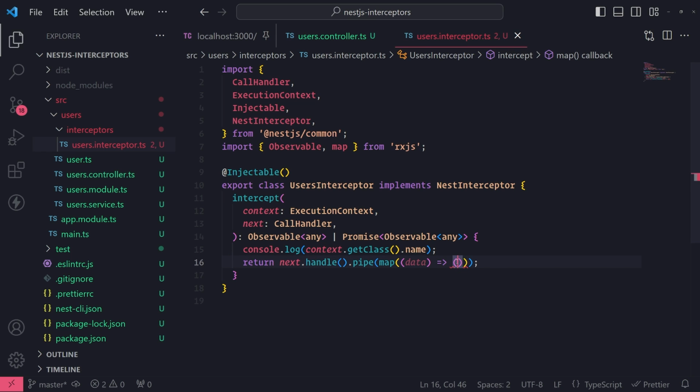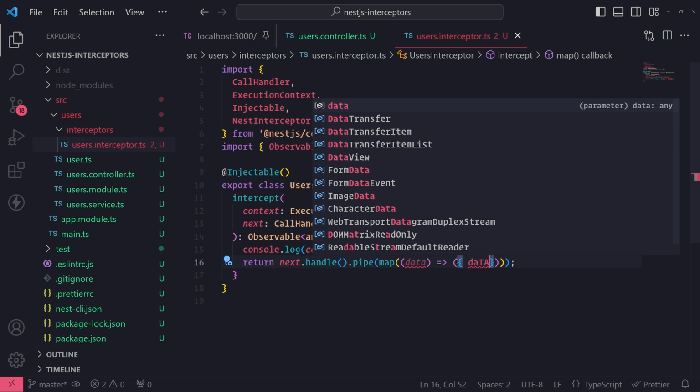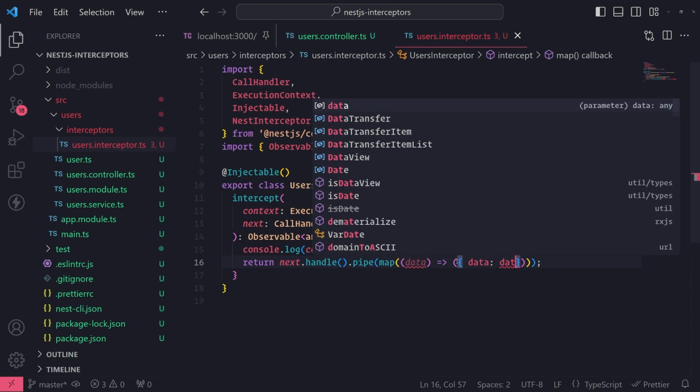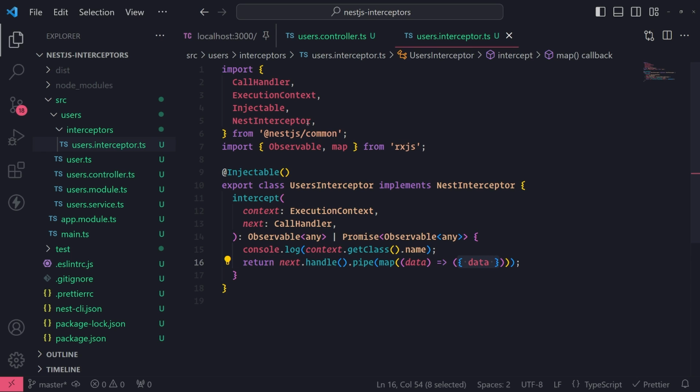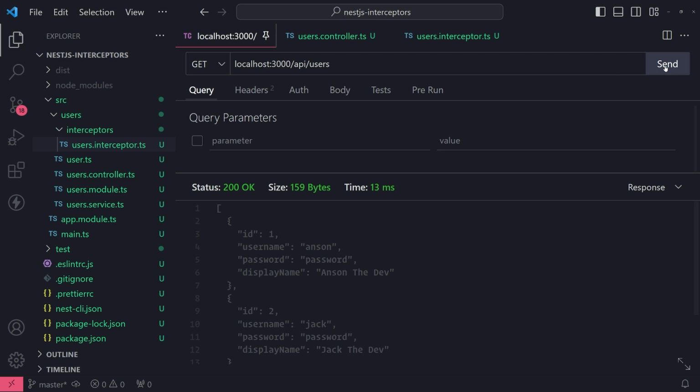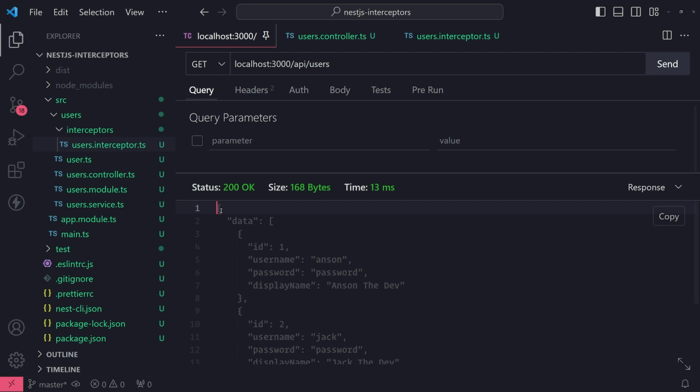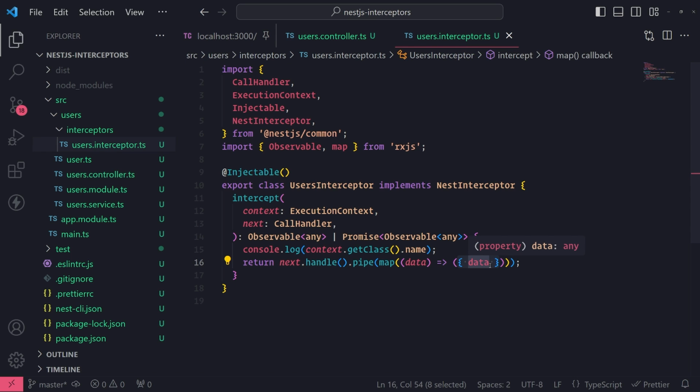If I want to, I can add a field. I can just do data and just return data like this. Or let me just remove this part because we're already doing that. This is the shorthand syntax. If I click send, you can see now it's going to actually return an object with this property data, and that maps to the array of users. Okay, so you can see how I am transforming the return value.